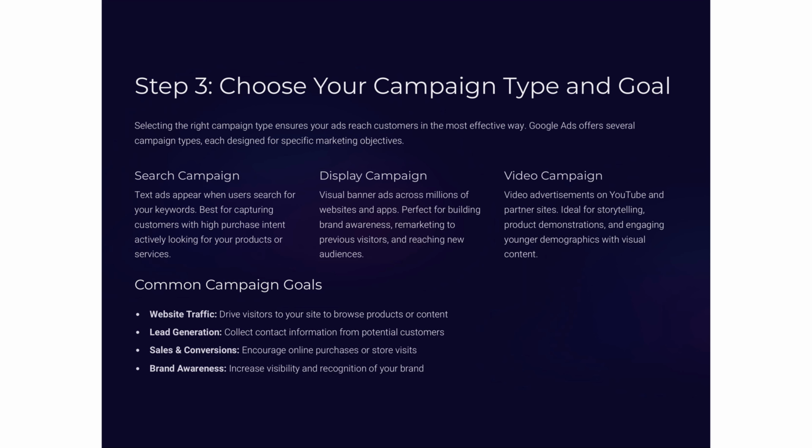Choosing the right campaign type is crucial for effective ad reach. Search campaigns target users with high purchase intent through text ads. Display campaigns use visual banners for brand awareness and remarketing. Video campaigns on YouTube engage audiences with storytelling. Common goals include driving website traffic, generating leads, boosting sales, and enhancing brand awareness.